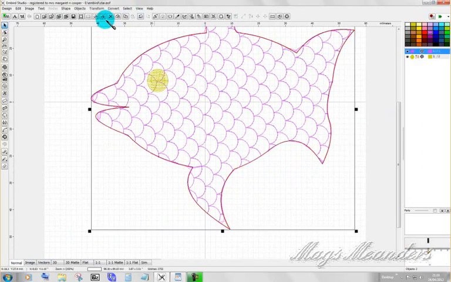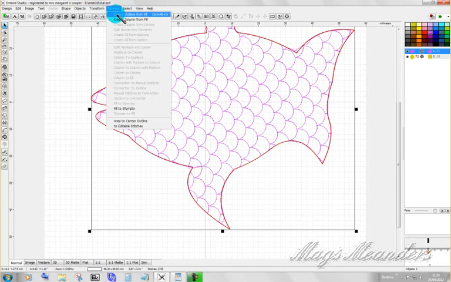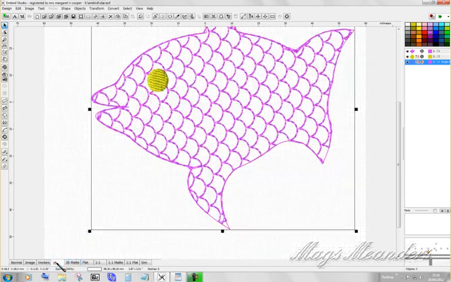I think it's transform. It's a long time since I've done this. Create. No, it has to be in convert. Create outline from fill. Now if I go into 3D, you can see there's a solid outline around it.